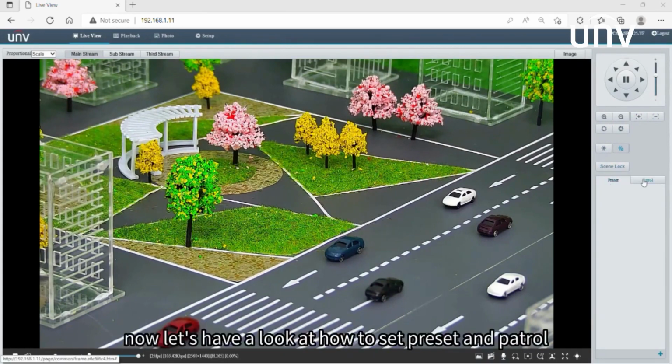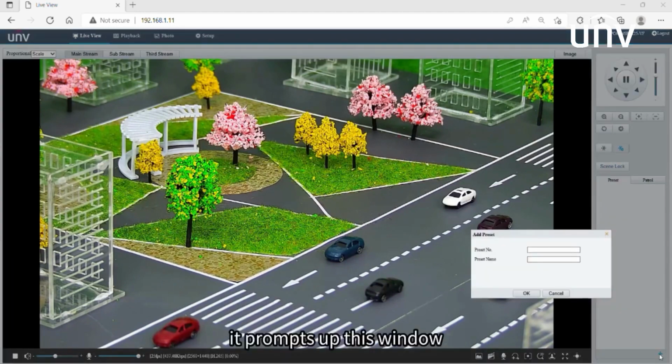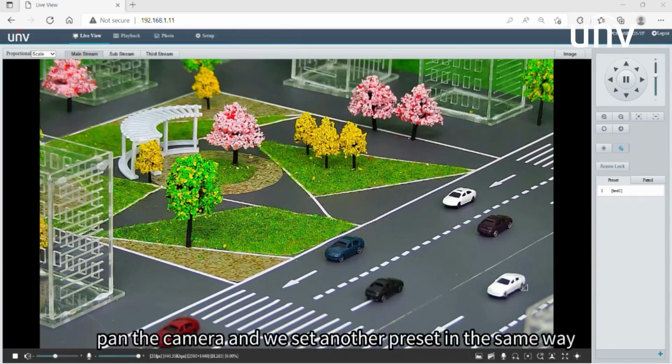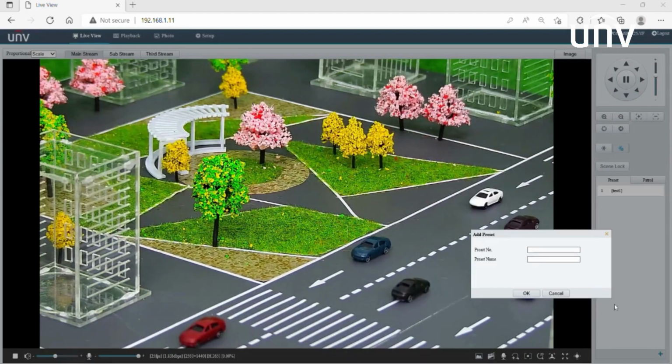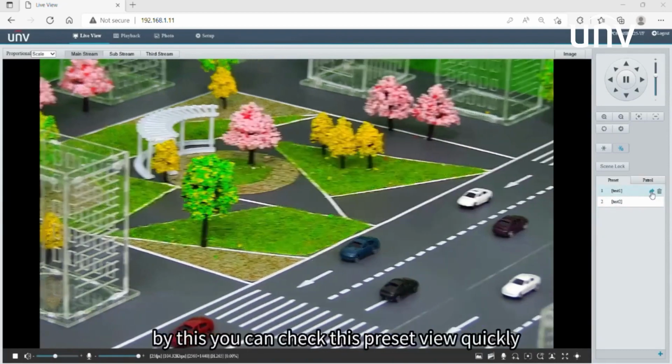Now let's have a look at how to set preset and patrol. To set a certain area as a preset, like the current image, click the Add button. It prompts up this window. Enter the preset number and name here. It's done now. Pan the camera and we set another preset in the same way. By this, you can check this preset view quickly.